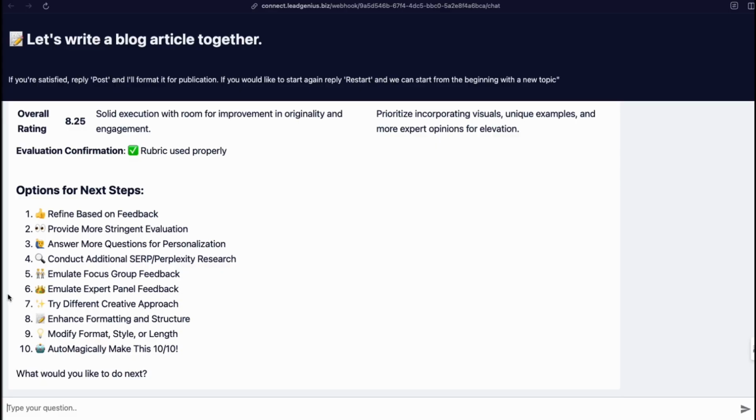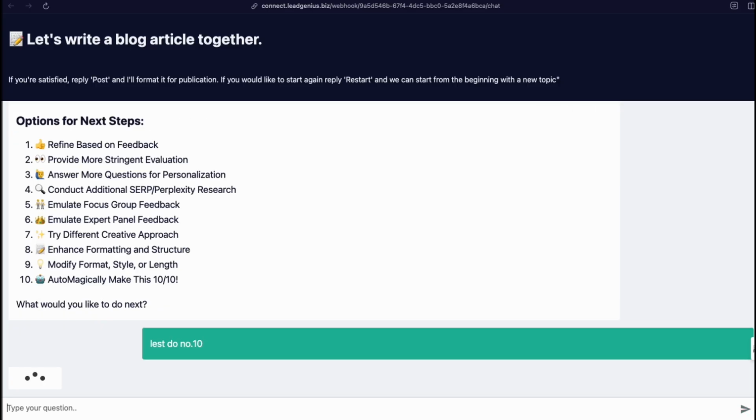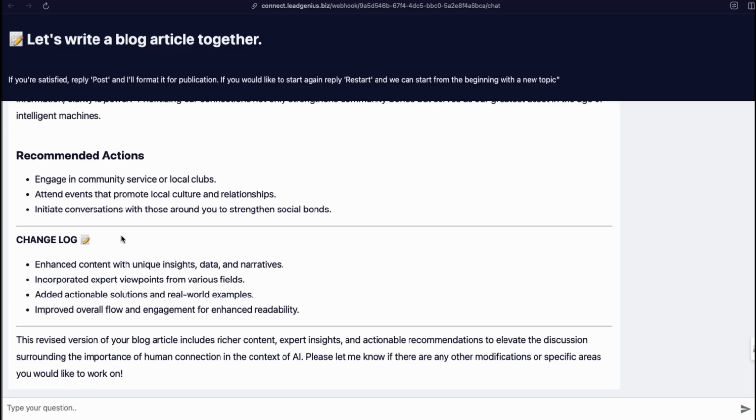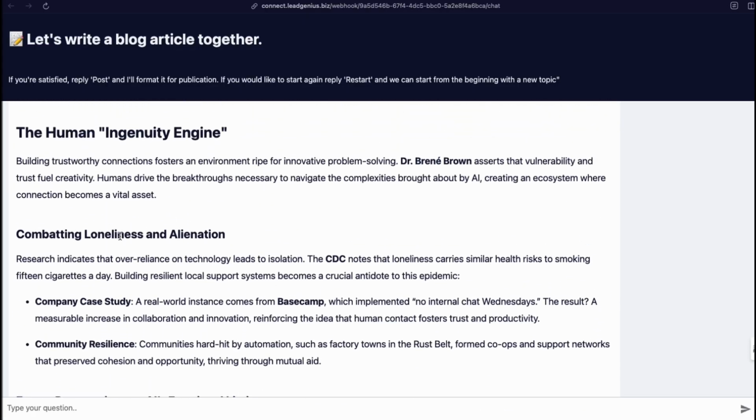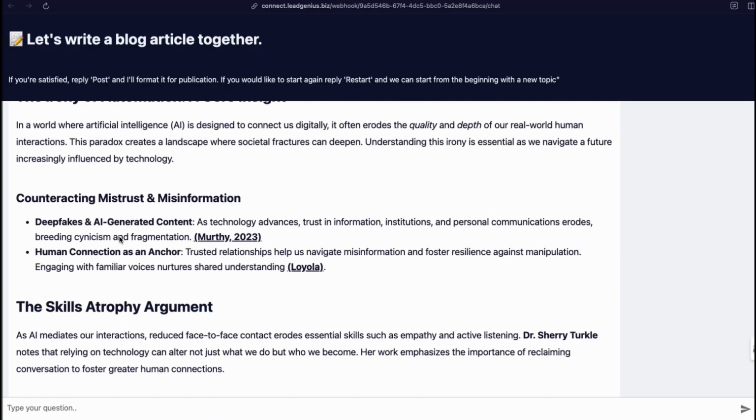We can choose any one of these options, whatever makes sense. And let's try, let's automatically make this 10 out of 10. So I'm just going to write, "let's do number 10." There you have it. Let's see what we've got here. So let's scroll back up and see what we've got in here.